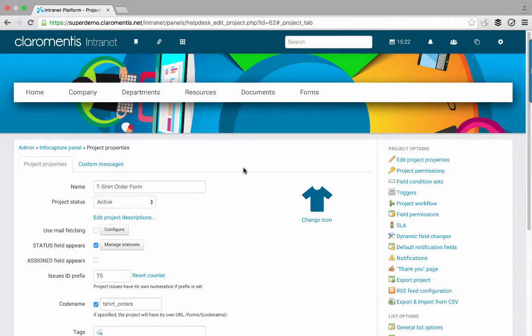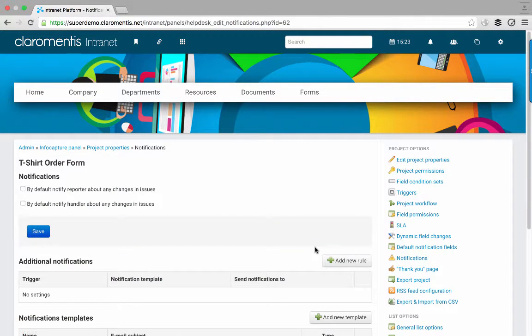The last thing that we're going to have a look at today is notifications. It's really important within a process that the right people are alerted at the right time. So in this case, if somebody submitted a new order form and there were no notifications set up, nobody would be made aware of the new form that's been submitted, and then obviously it would just slow the whole process down. So let's go ahead and click on notifications on the right hand side.